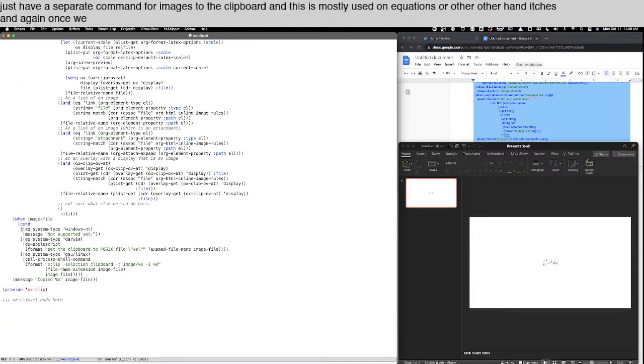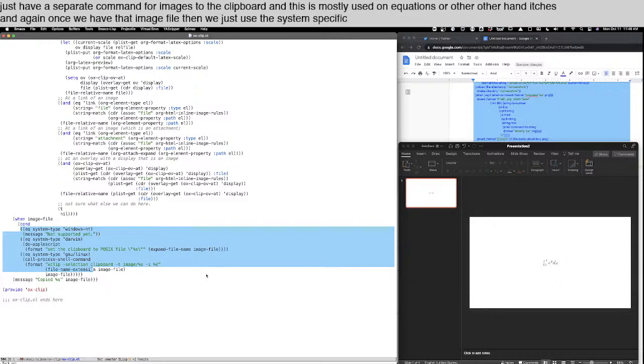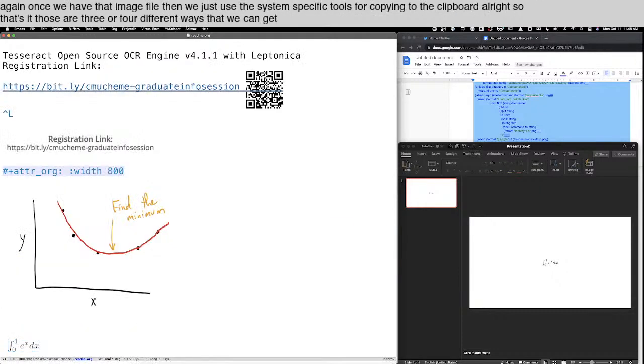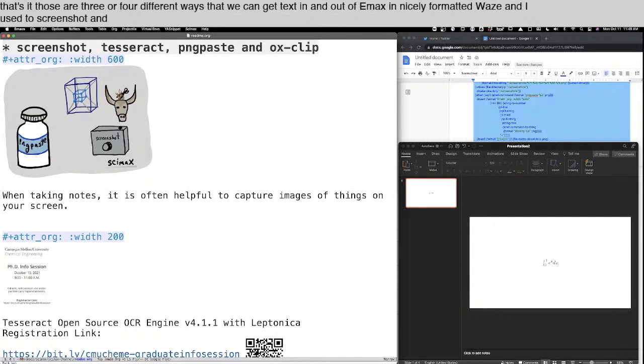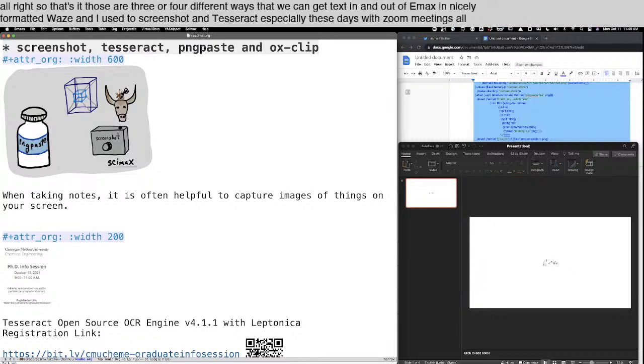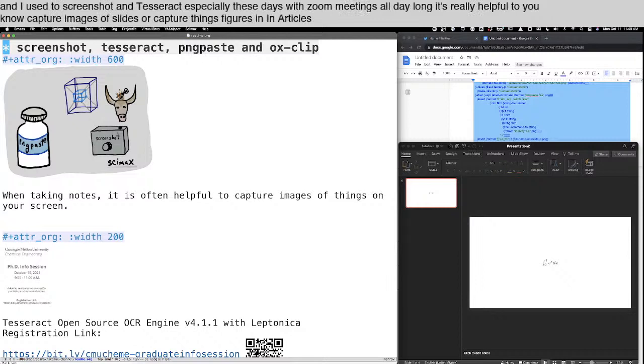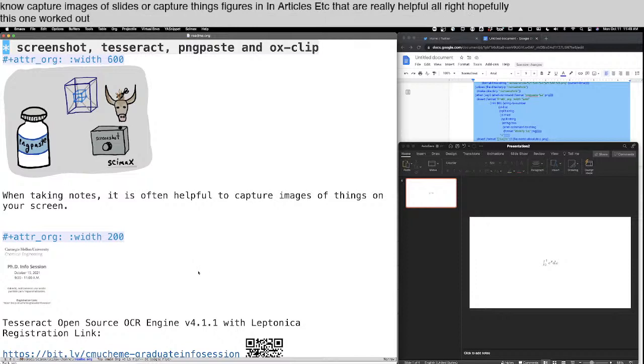And again, once we have that image file, then we just use the system specific tools for copying to the image clipboard. All right, so that's it. Those are three or four different ways that we can get text in and out of Emacs in nicely formatted ways. And I use the screenshot and Tesseract, especially these days with Zoom meetings all day long. It's really helpful to capture images of slides or figures in articles, etc. All right, hopefully this one worked out smoothly, and you'll see what all of these things are.